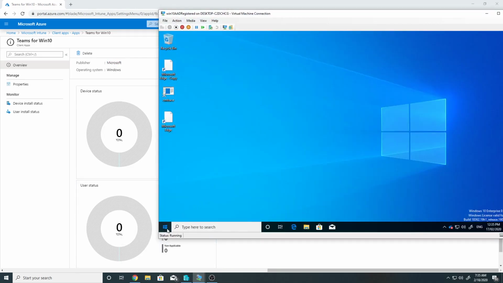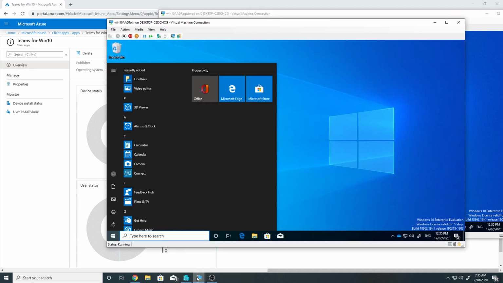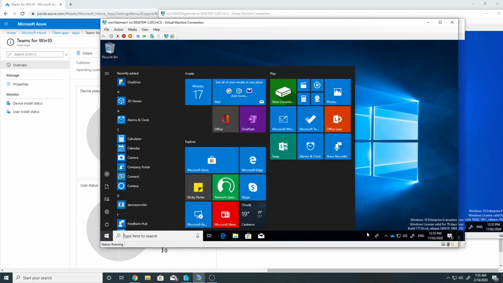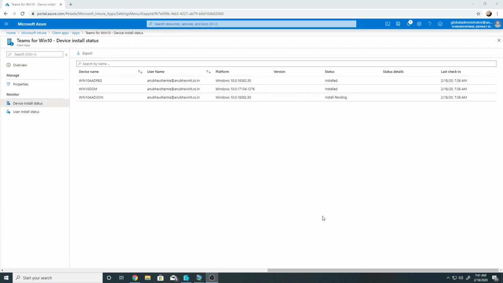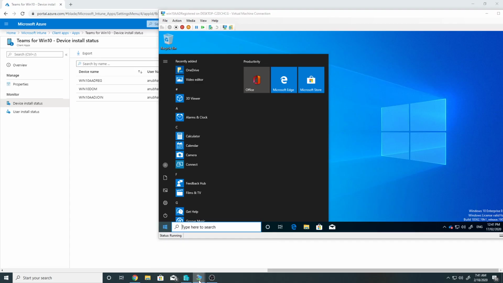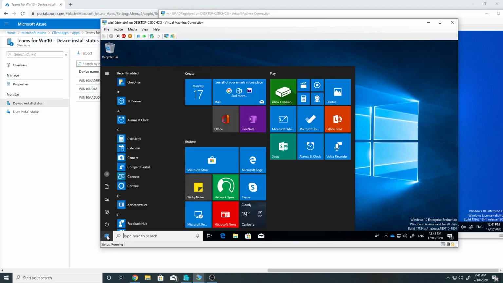So these are my three machines currently, they do not have Microsoft Teams installed. So I will wait for the policy to refresh and hopefully Teams will get installed. So I'm going to pause the video now and come back once the installation starts. The installation status has been updated now for two of the machines, AAD Registered and Windows 10 on-prem domain joined hybrid machine, and it's showing installed there. But when I go to these machines, I don't see Microsoft Teams. So this is my AAD Registered machine and this is my domain machine.